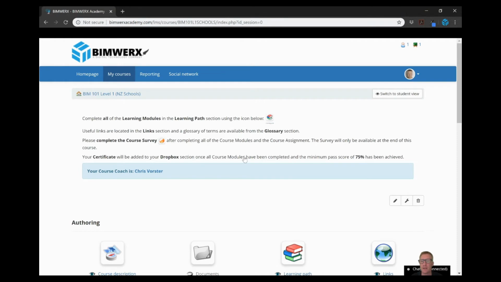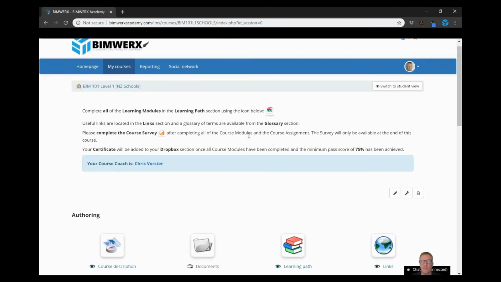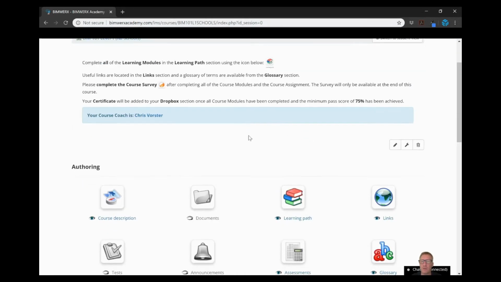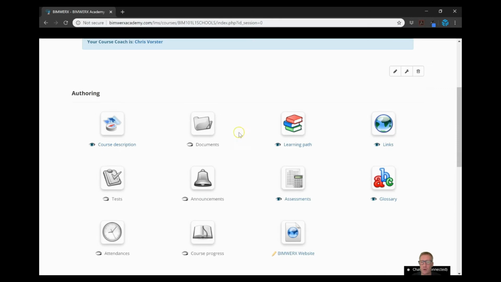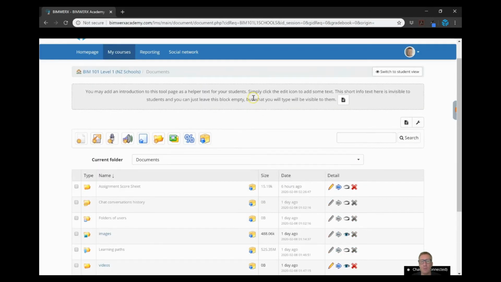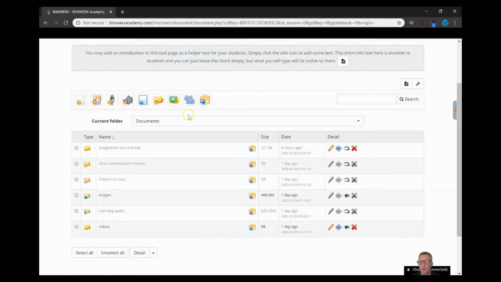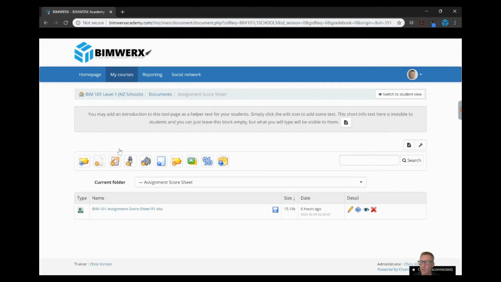In this case, this user is assigned as course coach to the BIM 101 Level 1 NZ Schools course. From here, additional tools and information will be available to the course coach. For instance, documents. From here, in the Documents section, additional tools will be available to the course coach. An example would be the assignment course score sheet.